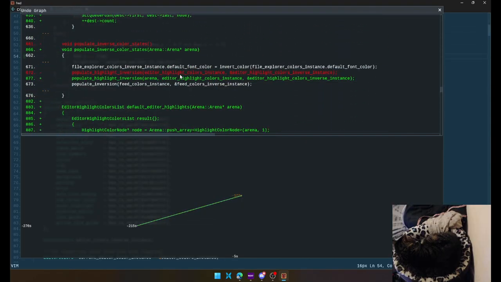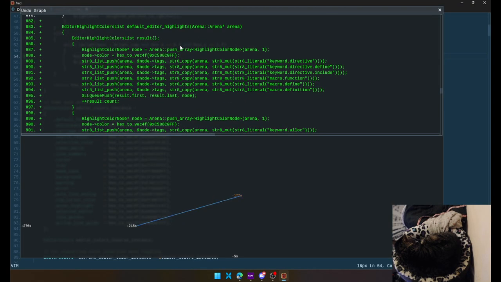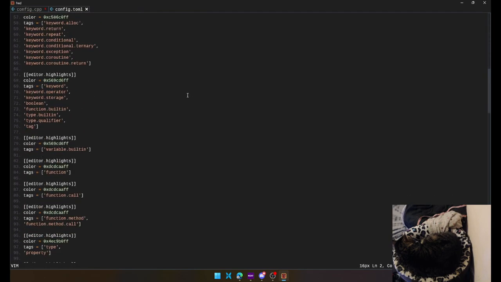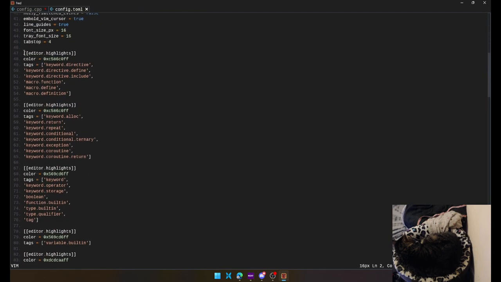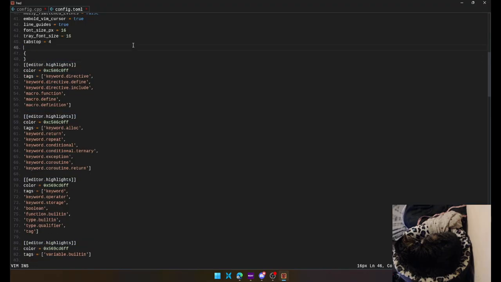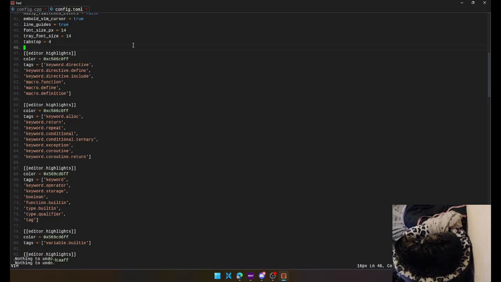So anyway, we kind of just go through and we load everything up here. The color highlights all work the same, right? It's just an array of stuff, and I can show you what that looks like in the config. The way the highlights work is this syntax for a table of tables. When you have a table of tables, it acts sort of like a JSON array.